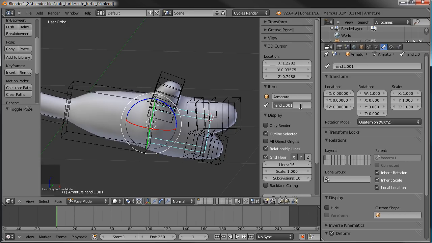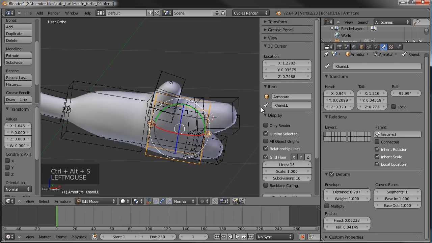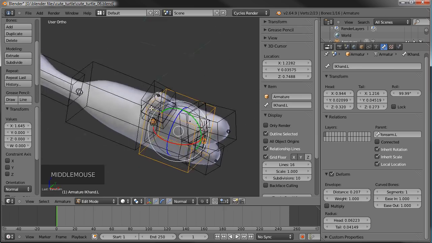So anyways, let's rename this one to ikhand.l. So we'll know that it's going to be the controller. So we'll tab into edit mode and Control-Alt-S, make that a little bit bigger. And then we want this one to be separated from the wrist bone, or from the forearm bone. Right now it's attached. And the inverse kinematics won't work on it because it'll create a dependency loop, which is like a time paradox. It just screws everything up.